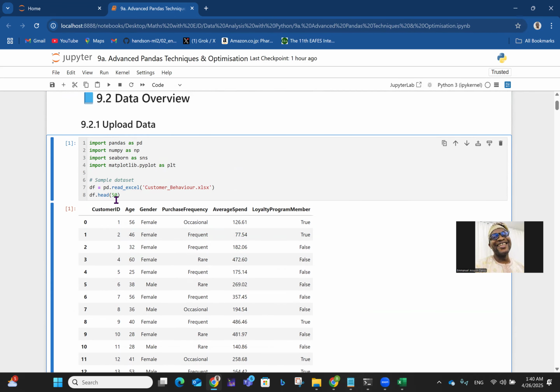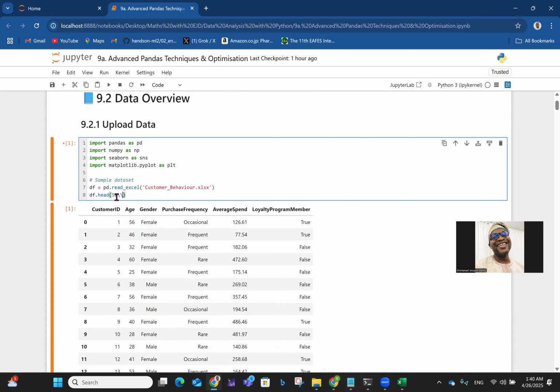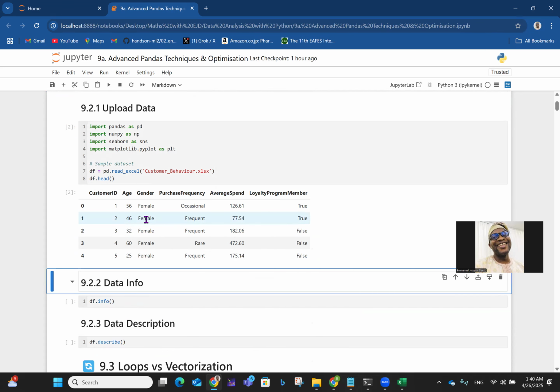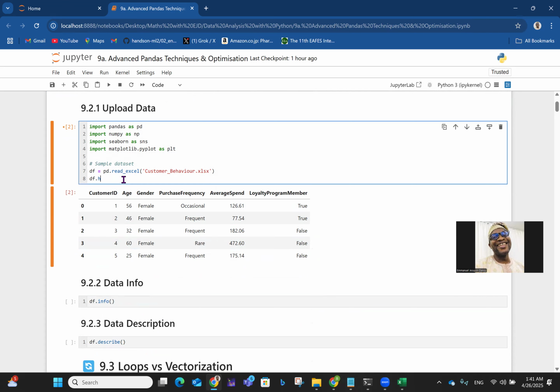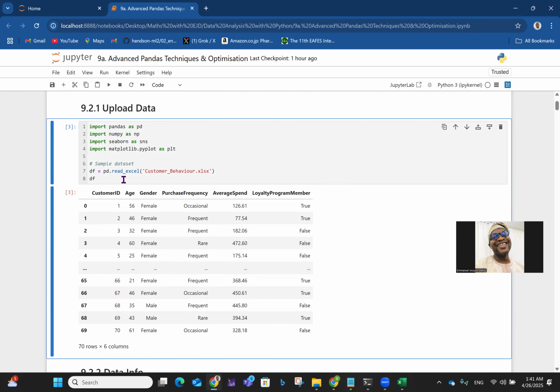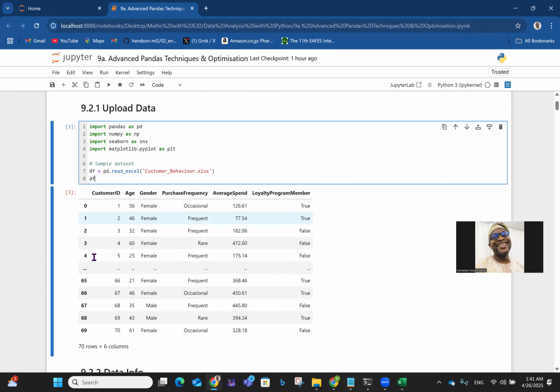So if you want to see everything, if you want to see the dimension directly, you could just do this. This one shows the top five, but it doesn't show the rest. Let me just do df on its own. Okay, good. So if you just do df, you get the first five and the last five, and it shows us 70 rows and 6 columns. And then we have all the information like we saw in the Excel sheet.